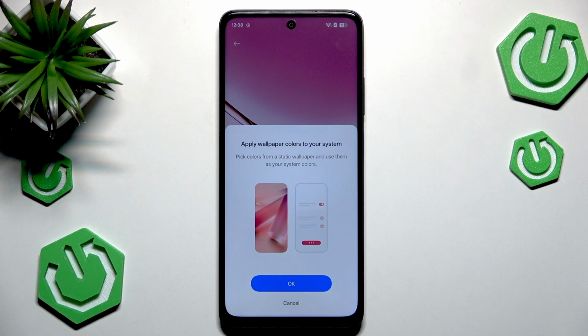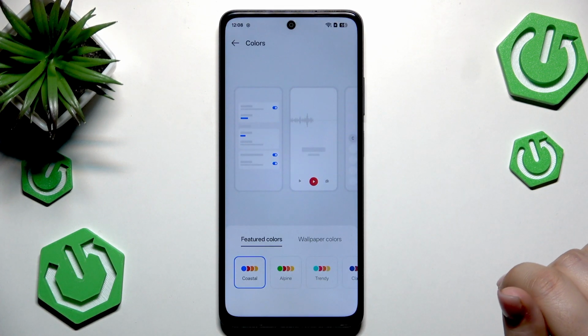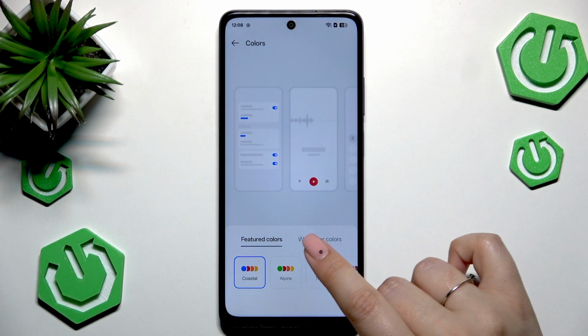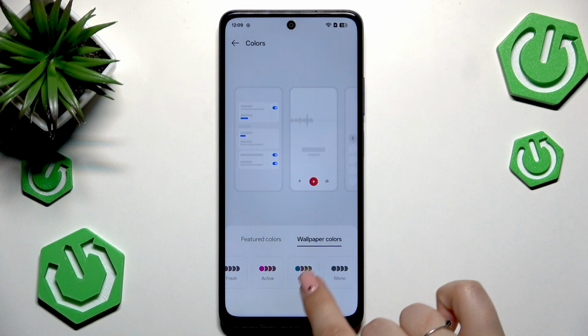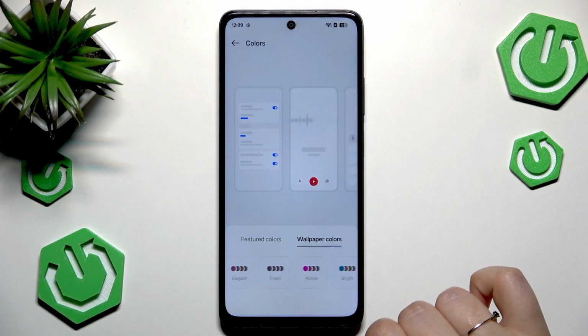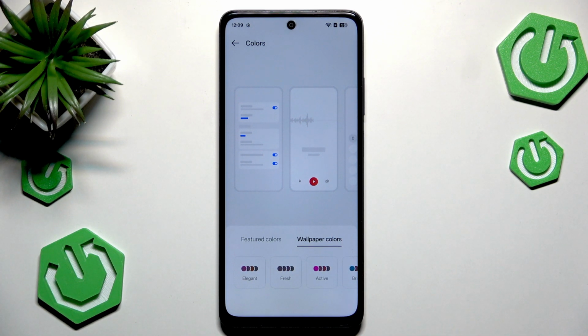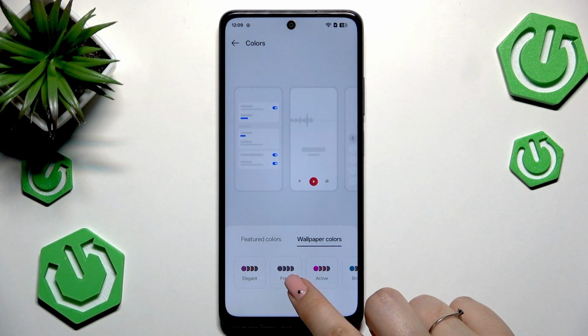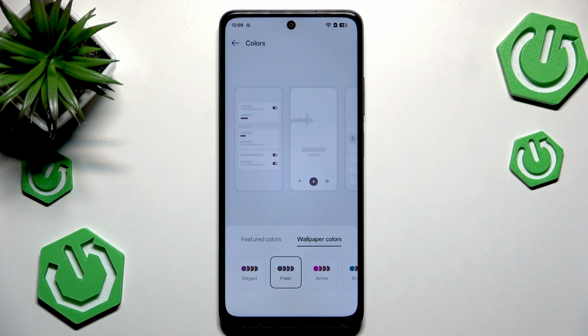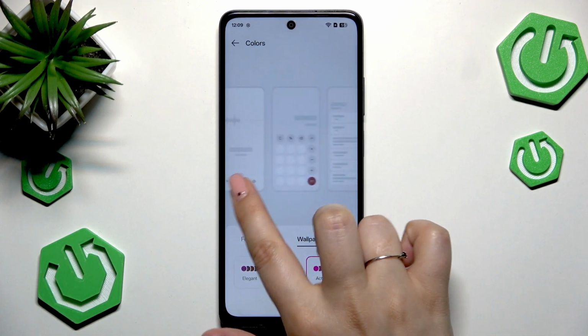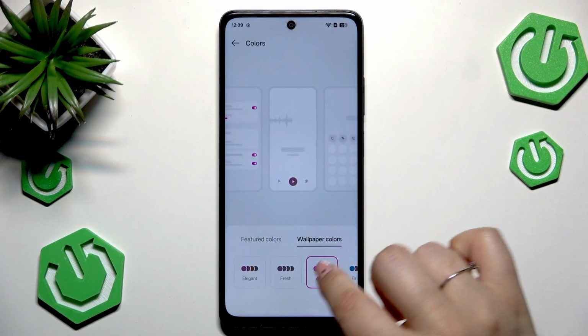And here we can also apply the wallpaper colors to the system. So let me quickly show it to you. Just tap on OK. And here we have to tap on wallpaper colors. So those are, let's say, taken from the wallpaper. So basically your device will choose 4 different spots and take the colors from it. So here we've got the elegant, fresh one, active one. And here you've got the preview, so you can check how it will look like.